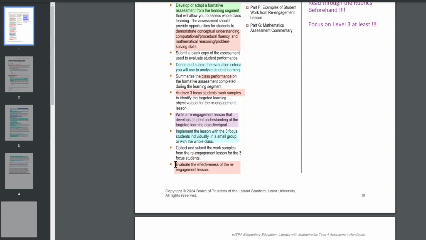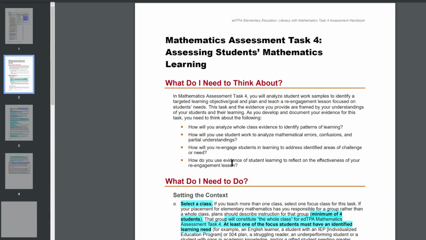And finally, evaluate the effectiveness of the re-engagement lesson. Again, effectiveness is a big deal, all about reflection. So, this was an overview of Mathematics Assessment Task 4.